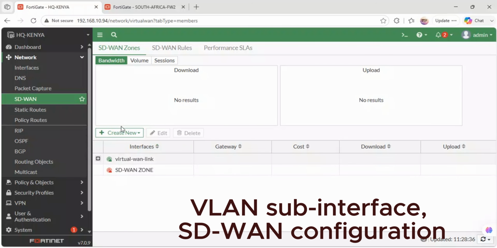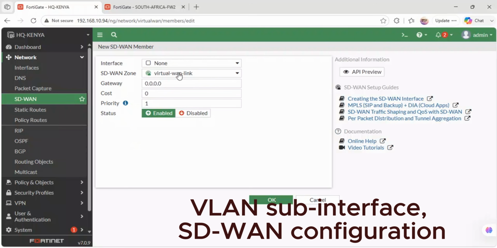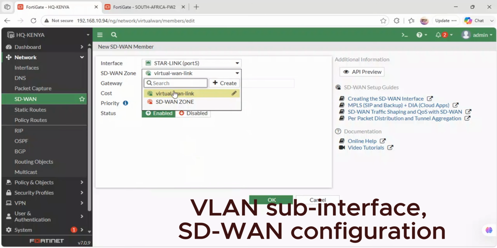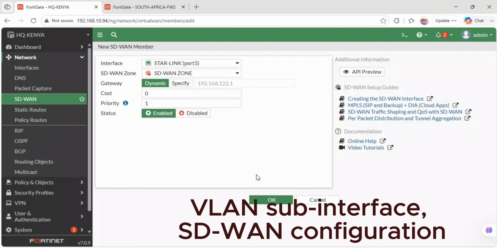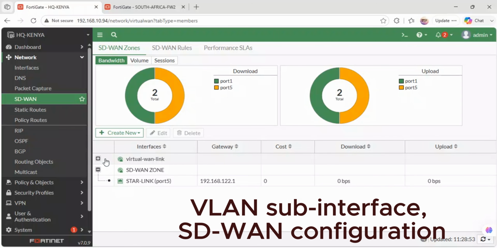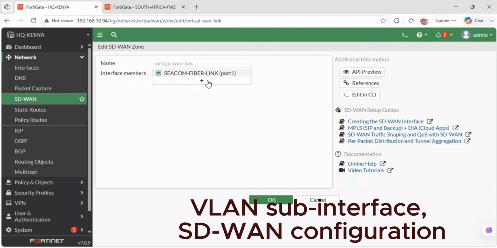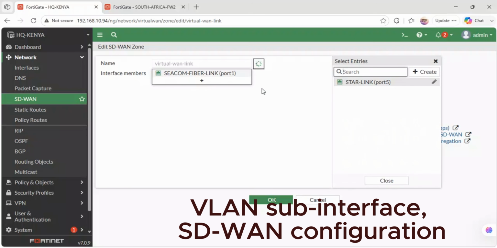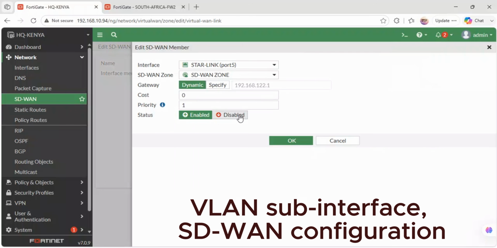Then you create another member. Just choose here, it is Starlink, then dynamic. The zone here, you choose SD-WAN zone, you enable. Sorry, there is something that I did here that is wrong. So I'm going to disable that.